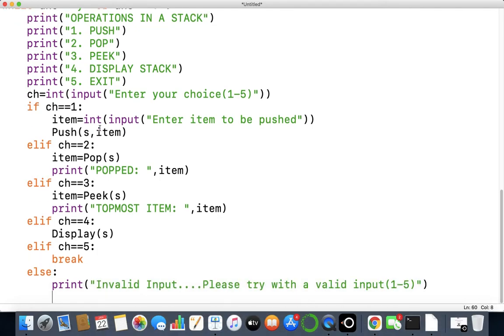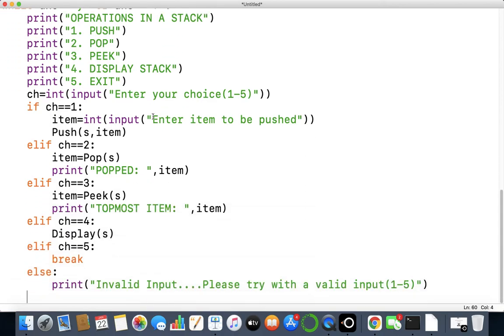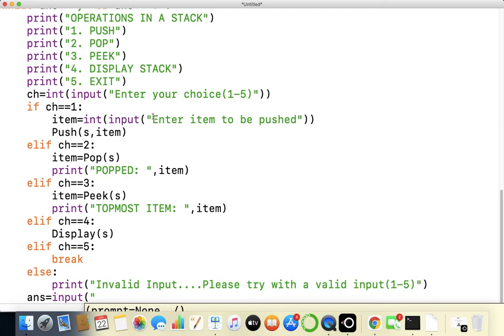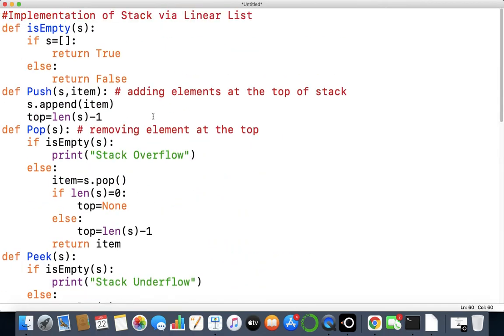Okay. Now, this loop will continue to run until answer is equal to small y or capital Y. For controlling that, we will take the same variable answer and we will ask the user, do you want to run the program again? Yes or no. The user will type either yes or no. That means y or n. So our program is done.